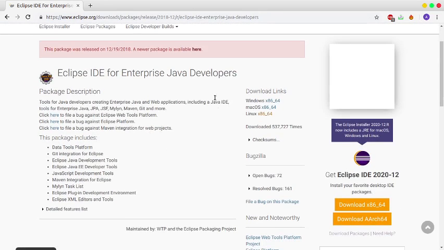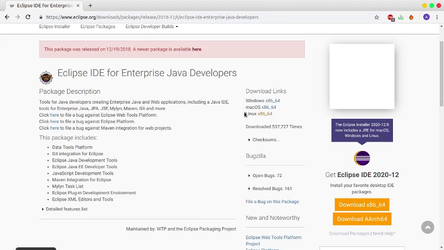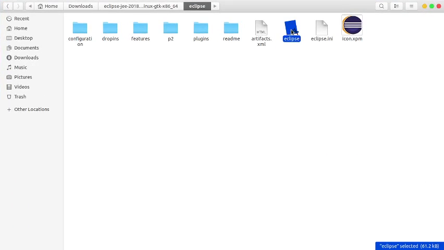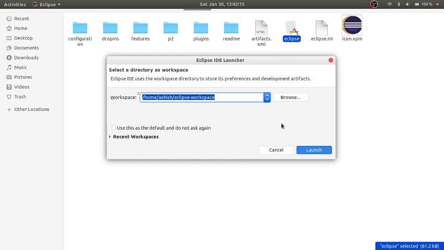and you can see here is the link for download links. You can go here and click on Windows, Mac OS or Linux, depending on your operating system. And from there, after downloading, you will see this page and you have to click on Eclipse, and we have to select the workspace from here, launch.